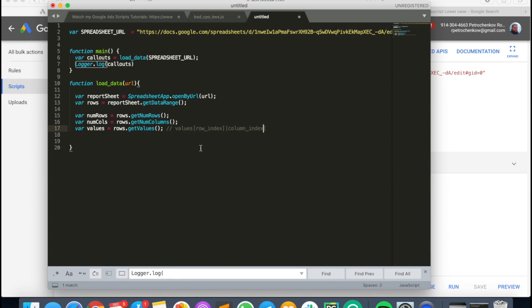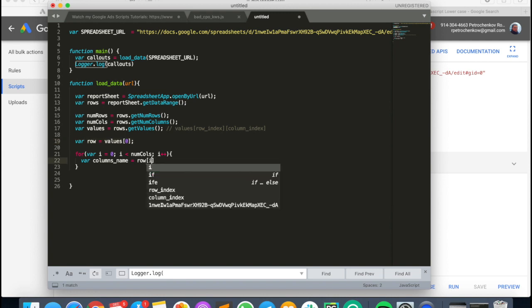I'm going to my Sublime editor, and I'm going to create a cycle. So I create a new variable, i equals zero, i less than numCols, and then i plus plus. Then it's going to be var columnName equals row. I completely forgot to create a row. So the first row is going to be values[0]. This will give us the whole first row, and then we're just going to navigate through this, and it's going to be row[i].